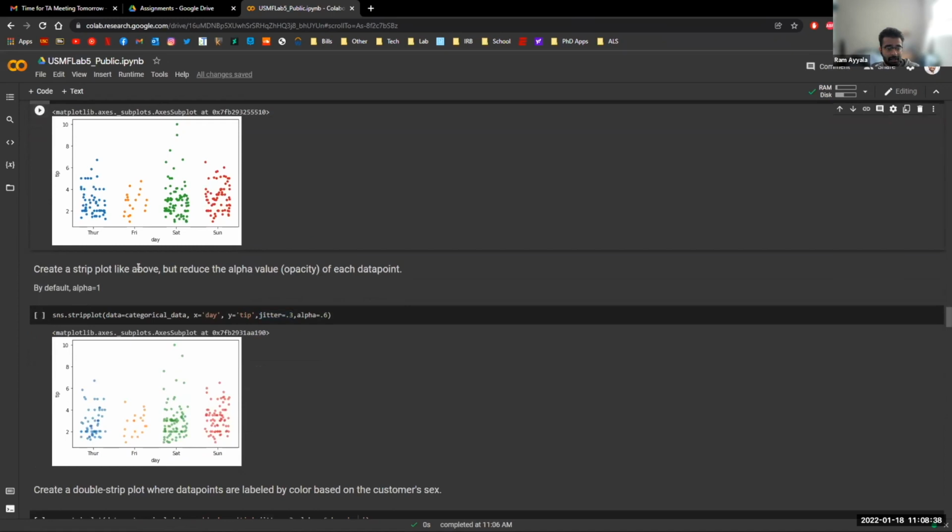So to create a strip plot like above, we change the opacity or alpha value of each data point. So opacity is like how solid is each point, visually speaking. So you see here how there's a bunch of points that are overlapping with each other, but because of the same color, it's really hard to tell individual points from each other and how many data points there are. So we mess with the opacity value, and the opacity is changed by using the alpha parameter.